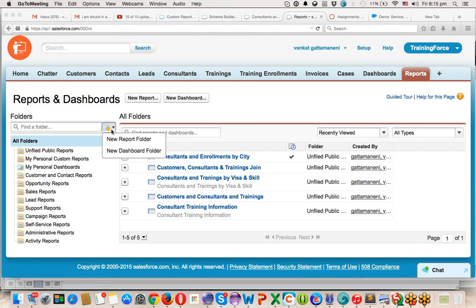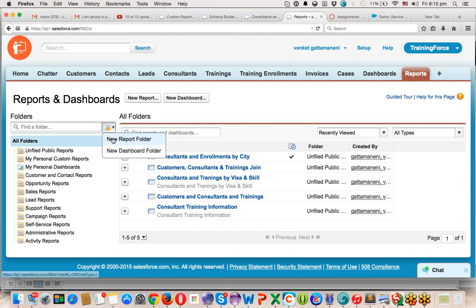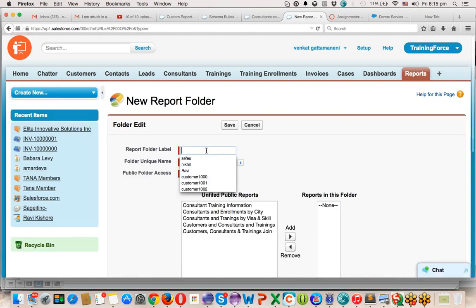So I'm going to create a report folder now, especially for training reports. Clicking on this, see, I'm creating a report folder named training force reports.